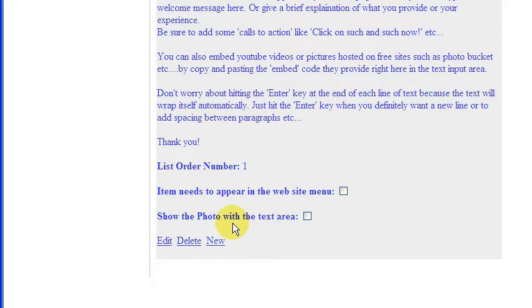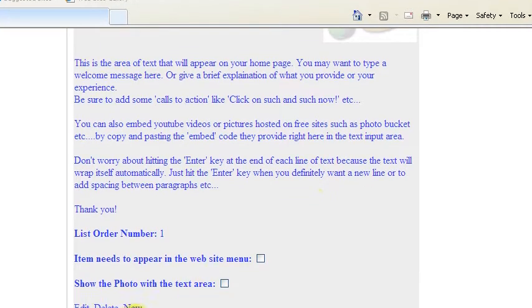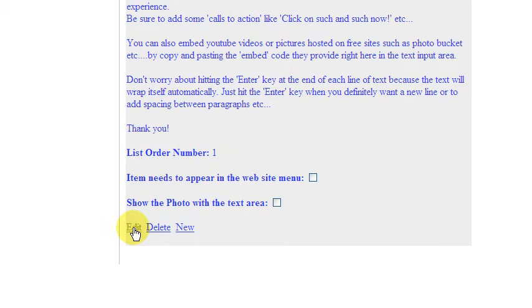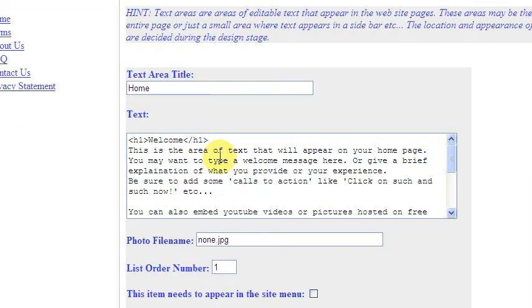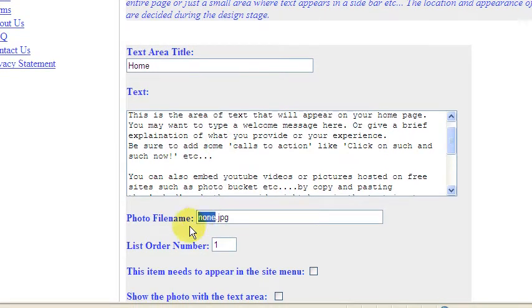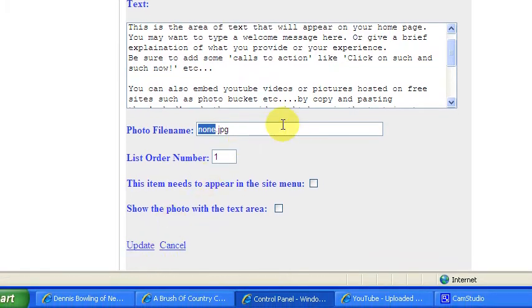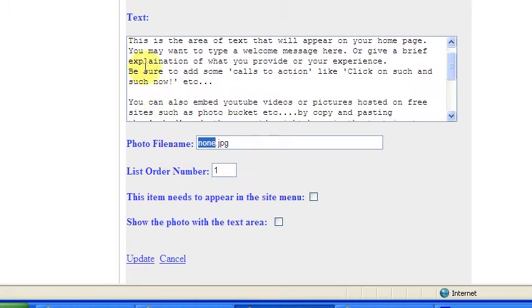And then there's an option here to click and show the picture that you have up here with the text on the page. I'll real quickly show you how you designate that picture. Basically, that picture has a name, and you will have already resized your photo and uploaded the photo to the server, and you just need to know what the name of it is, and you put that name in this field here. It'd be something.jpg, and then you'd hit update, and then it would start showing that picture there. So that's pretty much the gist of changing your text areas.